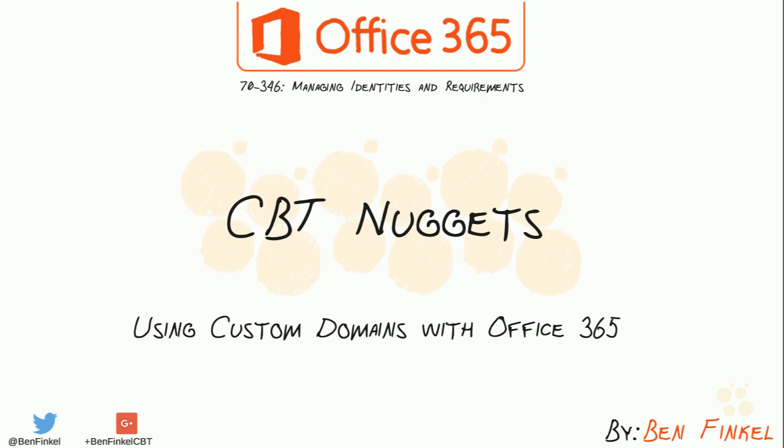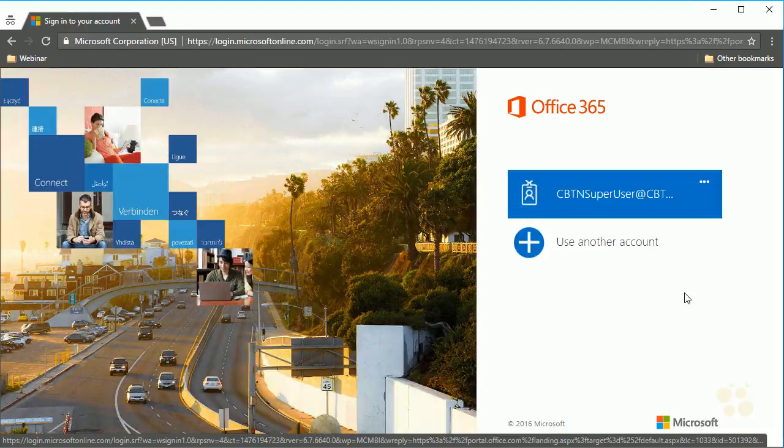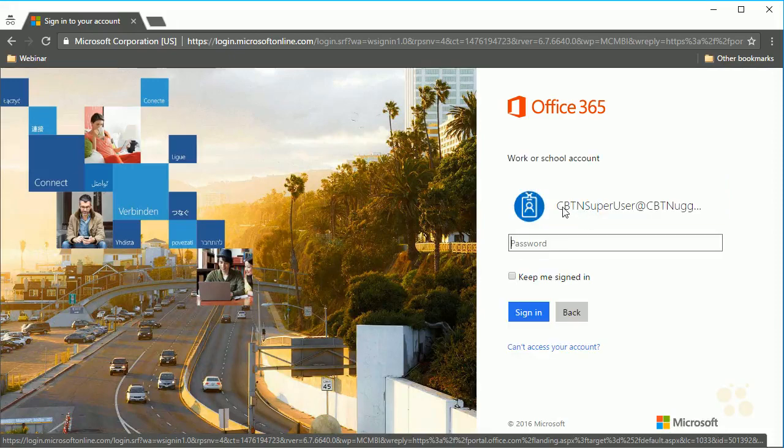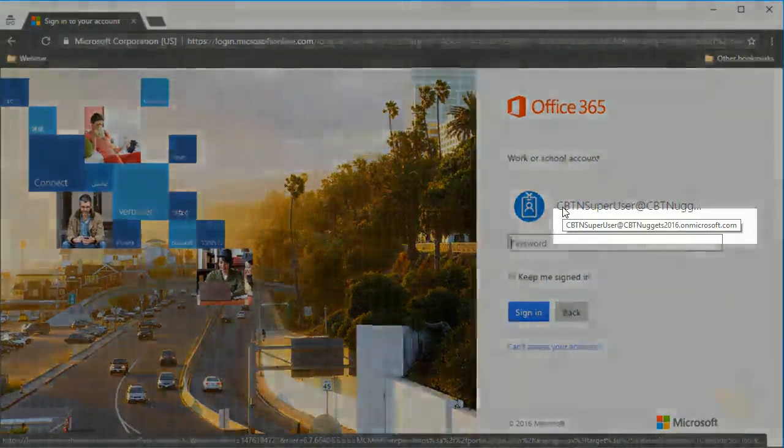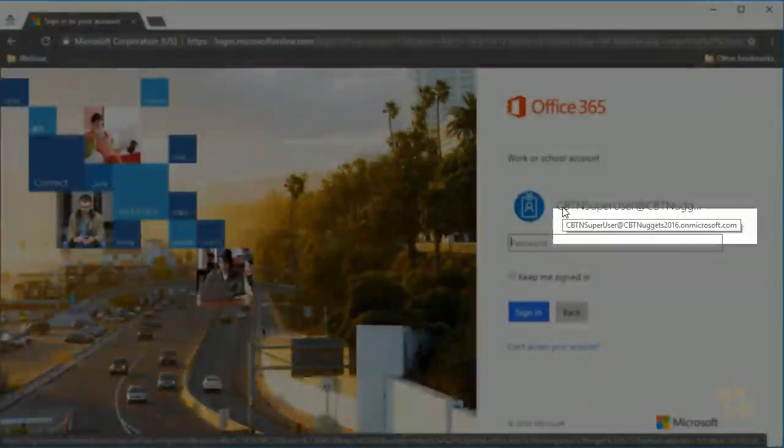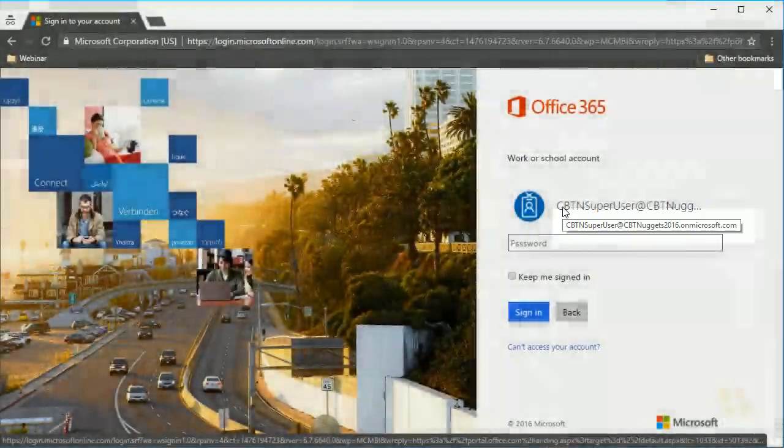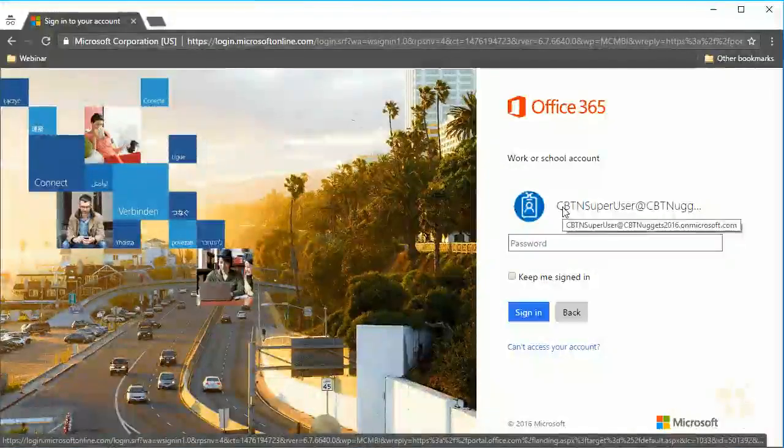Making that association between your Office 365 tenant and the custom domain just takes a few steps that we want to walk through now. I've opened up my web browser to portal.office.com so that I can log into the Office 365 admin panel. The first thing I'd like to show you, when I select the user that I'm going to sign in as, notice it's CBTN superuser at cbtnuggets2016.onmicrosoft.com.